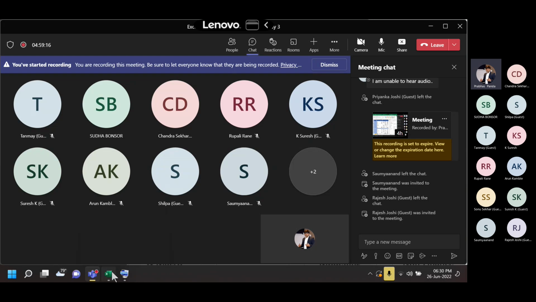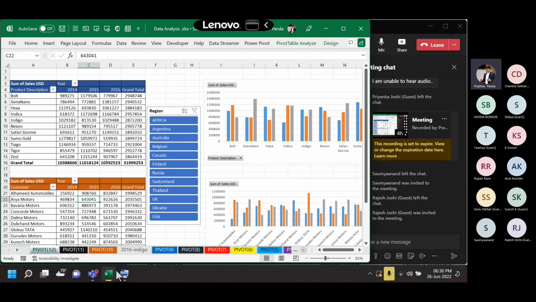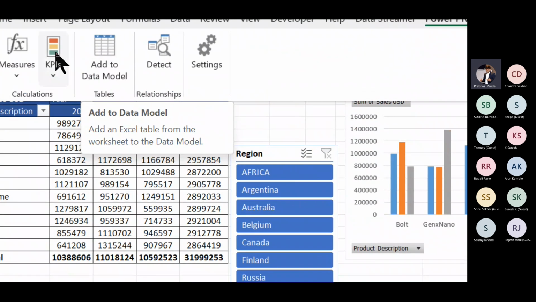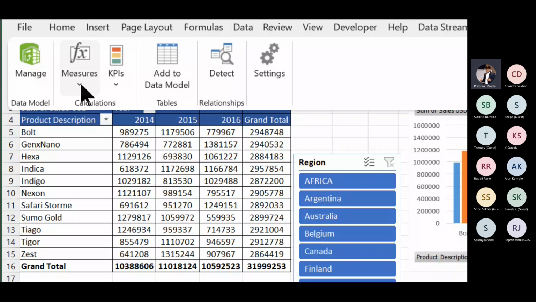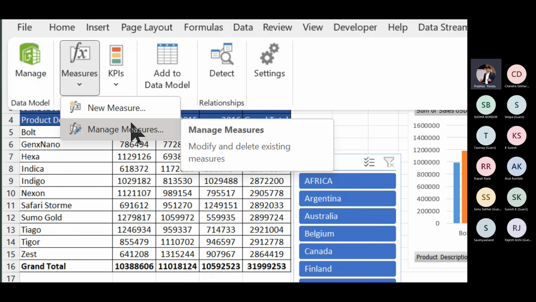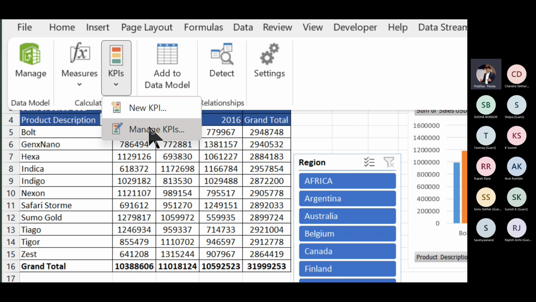I'll show you since you have asked. See that in my window, there is an option called Power Pivot. Can you see that? Yeah. Directly connect with multiple data models, like I can connect with multiple files. I was telling you, these are the different measures we can create for our calculation purposes. And directly we can generate KPI dashboards out of that. So this is another concept actually.